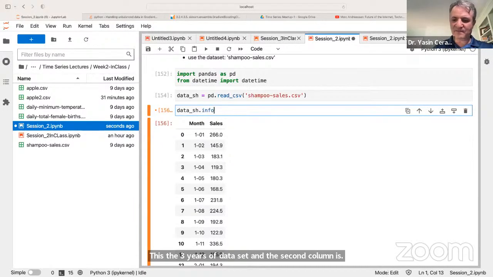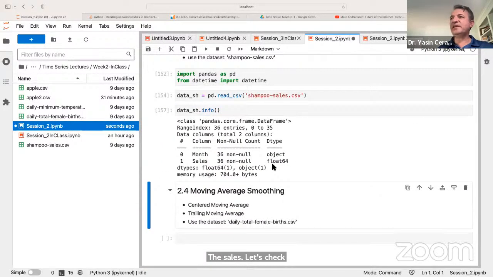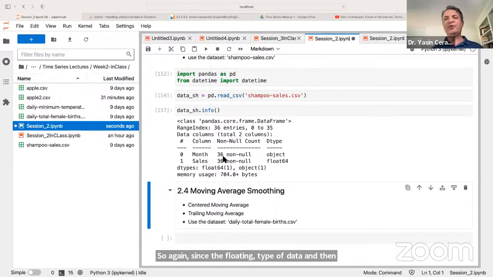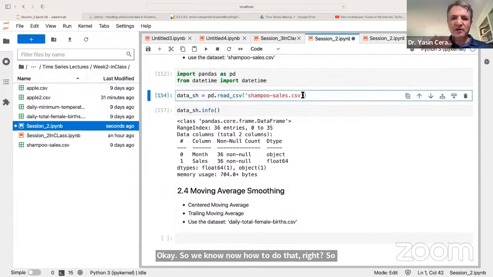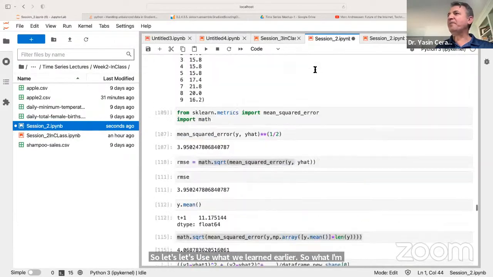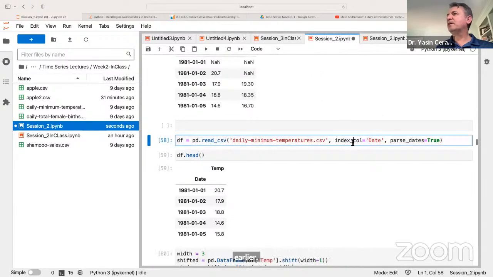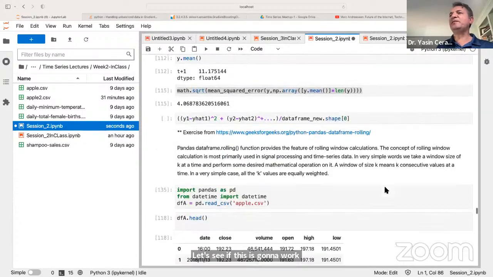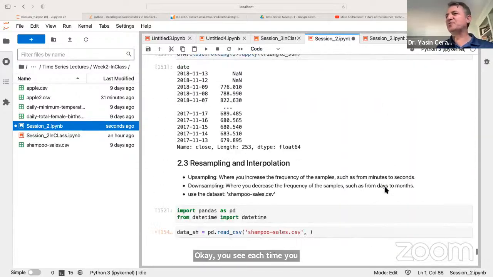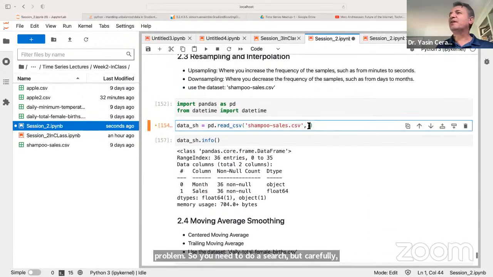Let's check. Again, sales is a floating type of data, and month is coming as text. So we need to parse this text and change it into time format. We know now how to do that, right? So let's use what we learned earlier. I'm going to go all the way up and see what we did earlier. Here, right? So I'm going to do the same thing. Let's see if this is going to work. You see, each time you might face a different problem, so you need to do a search, but carefully. Okay, let's see.